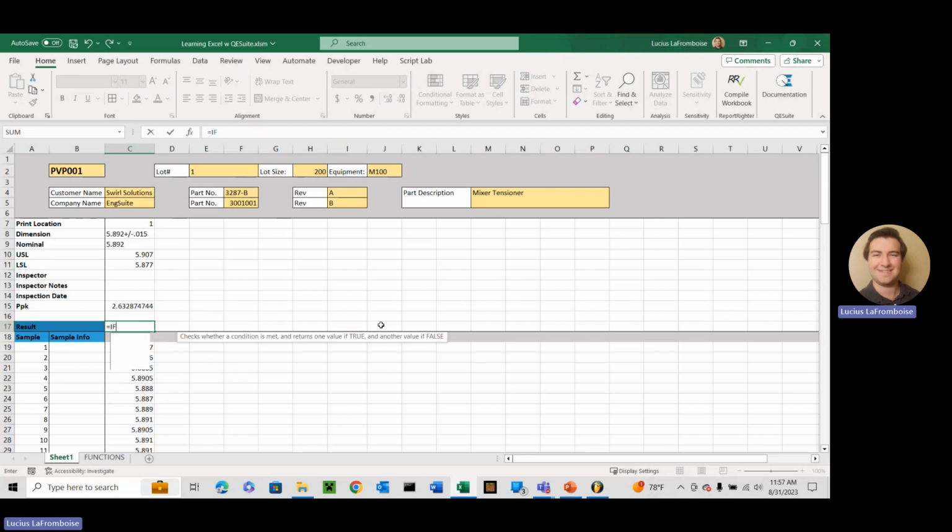So we're going to do equals if. Then for our logical test, that's what we want to test if it's true. We'll say our PPK is greater than or equal to 1.33. Our value if true is going to be pass. Our value if false is going to be fail. Then we'll hit enter, and it's a passing value because it's greater than 1.33.